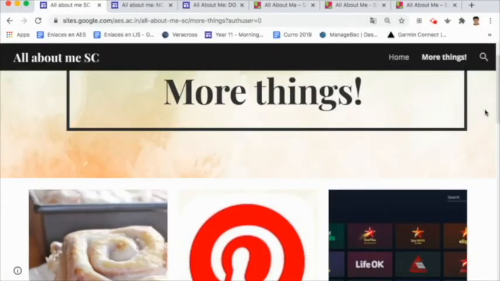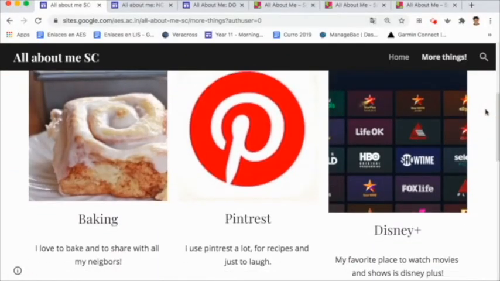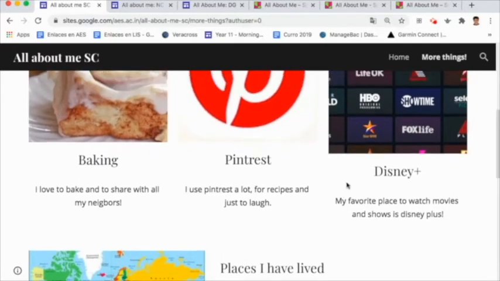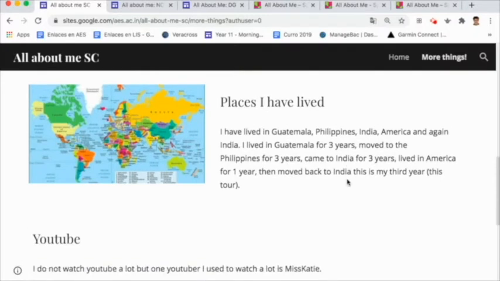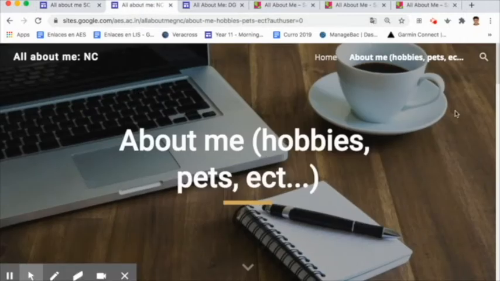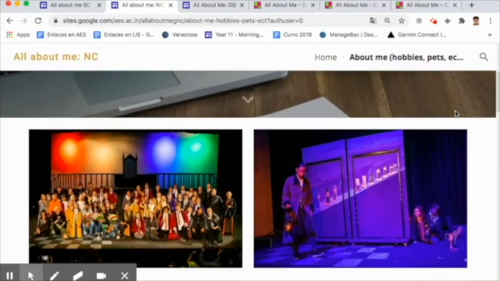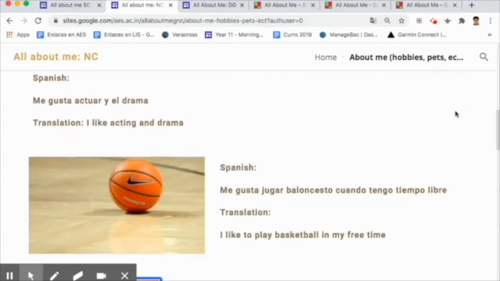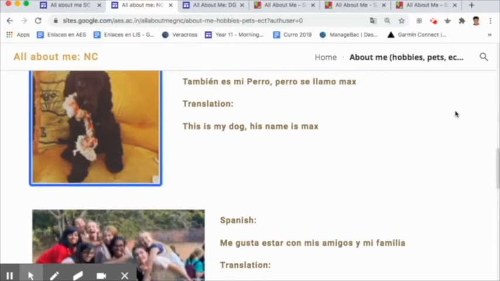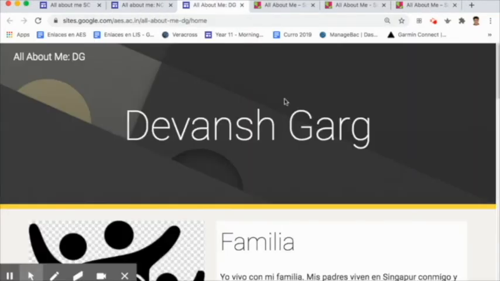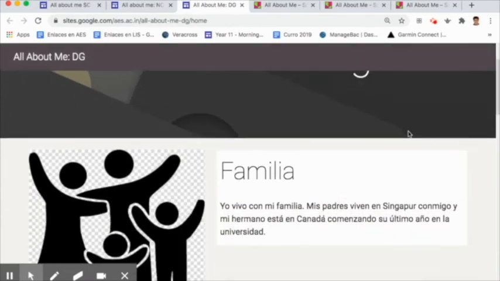This student wrote it in English. You can see that she inserted titles, subtitles, different pictures, maps, also YouTube videos. Sites is a very powerful tool. There are students that wrote their website both in Spanish and in English. And there are students that wrote everything in the target language.